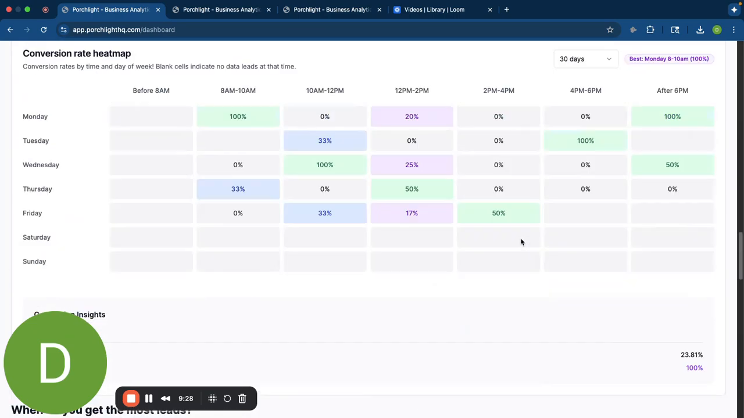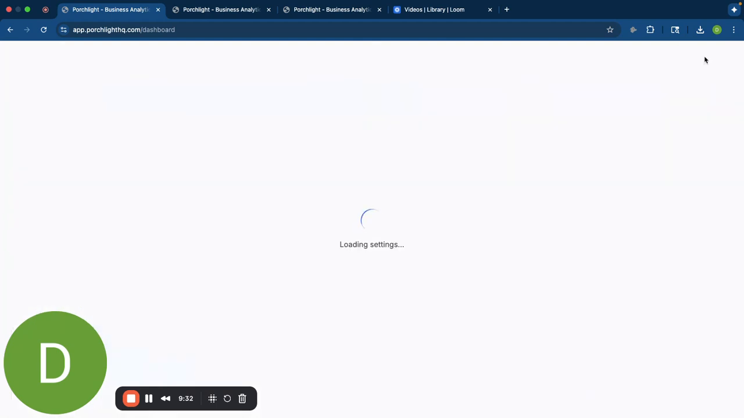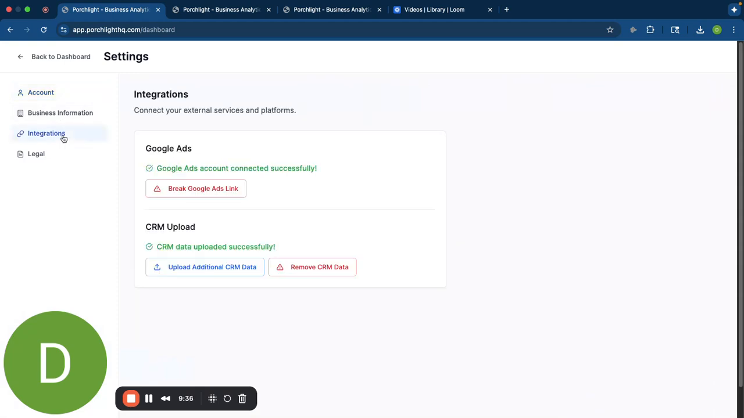Finally, if the user wants to remove their data from Porchlight, scroll back up to the top here and click Settings, Integrations, and then under Google Ads, I would click the Break Google Ads link. If they unlink their data, it deletes all of their data, including all performance metrics and their refresh token.